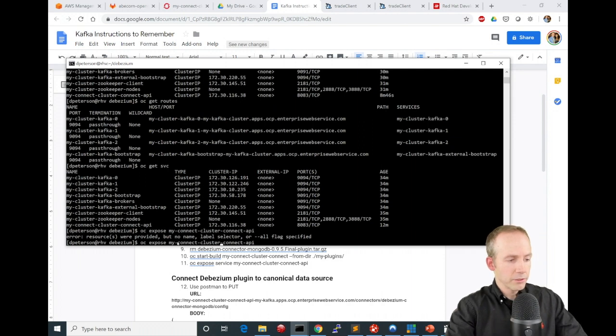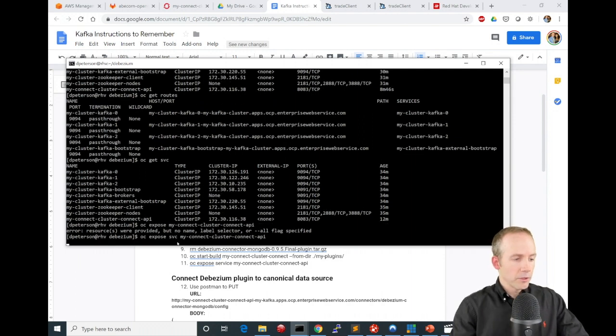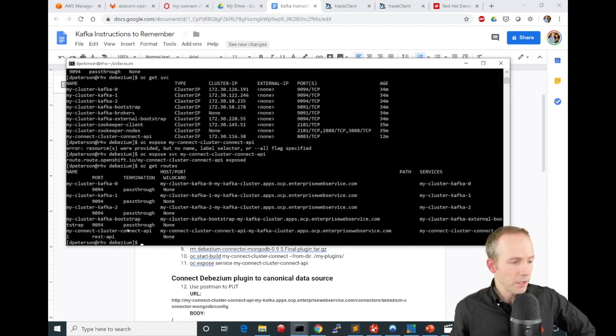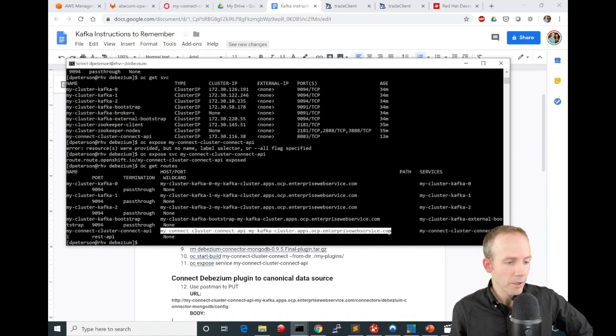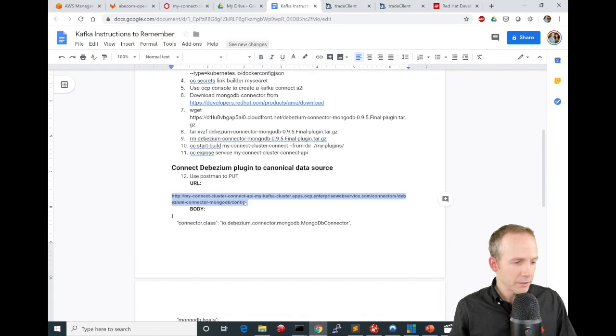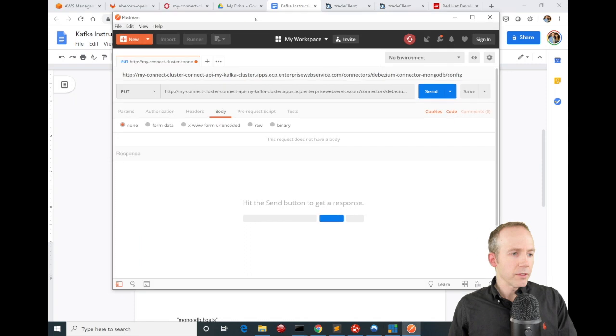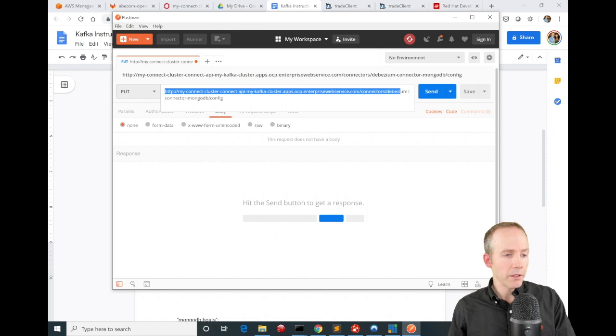We have to say expose service. There. Now if we do oc get routes, we'll see a new route, and this is what we need. We're going to copy that. Now that we have this, we're going to open Postman. So when Postman is opened, we're going to create a put request, put the URL that we created.